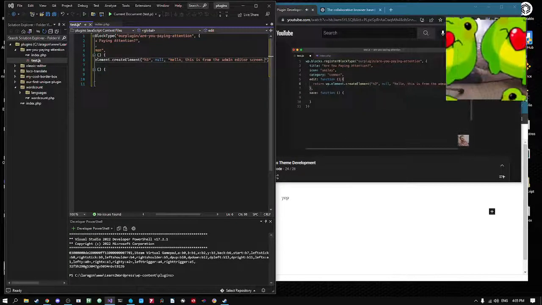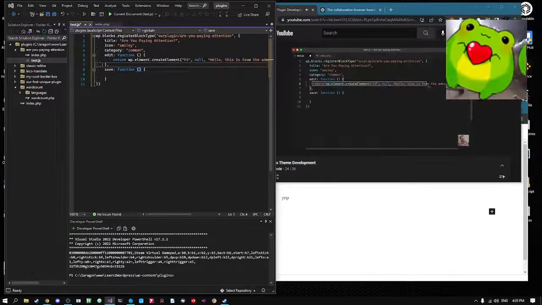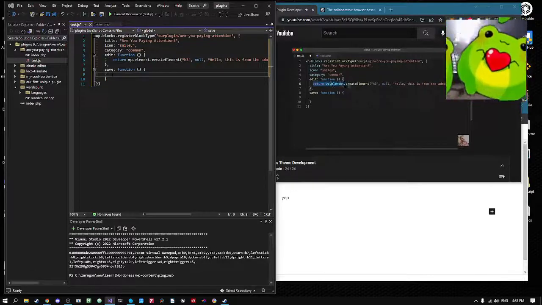Okay, now in terms of our save function, let's just use this exact same code but slightly edit it. So I'm just going to copy this entire line.